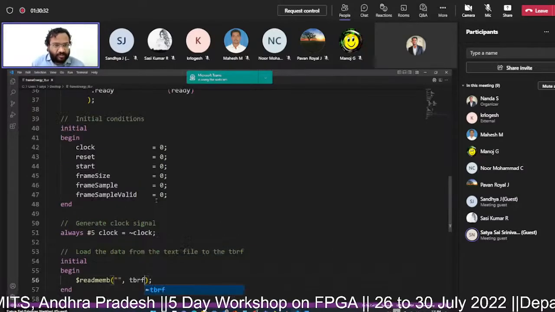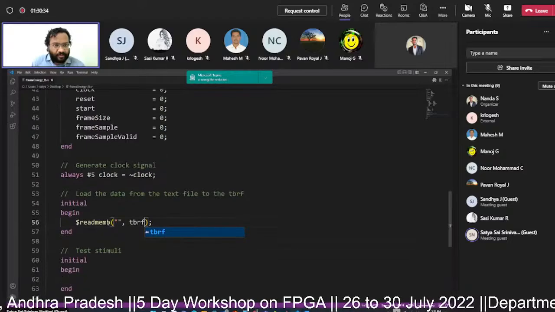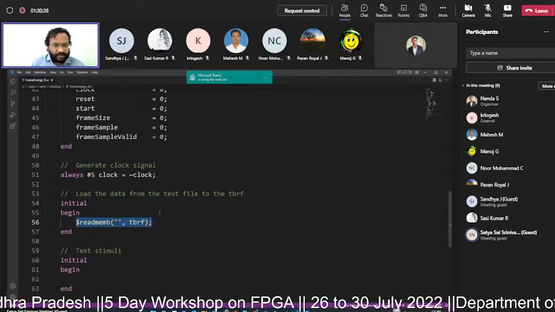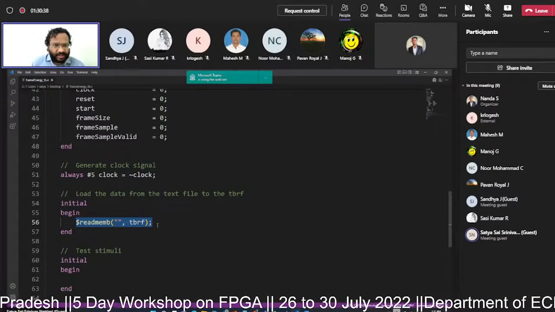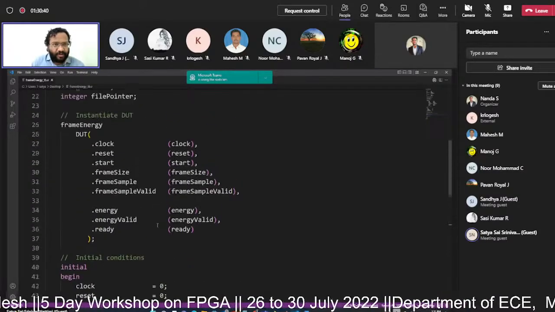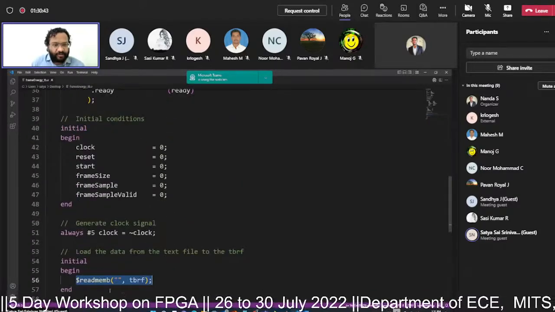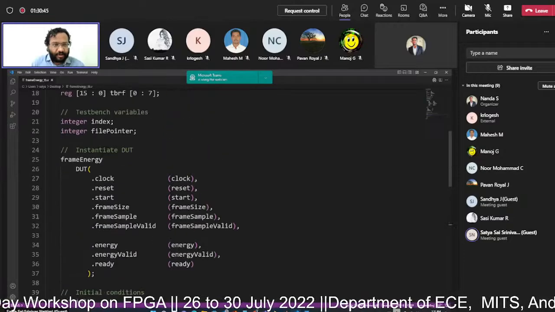Just a minute, I think we don't require a file pointer. This readmem itself is a straightaway function. We need not open any file. By using this function, it will automatically open the file.